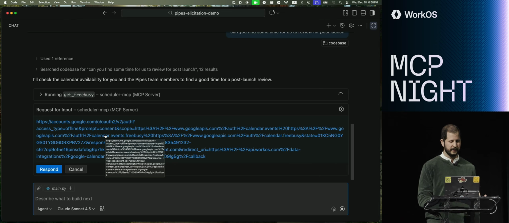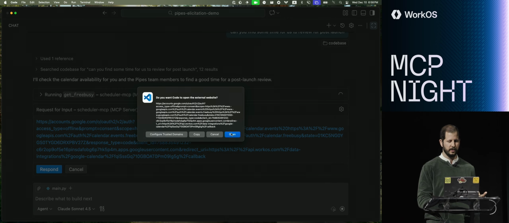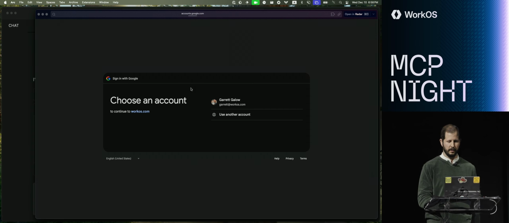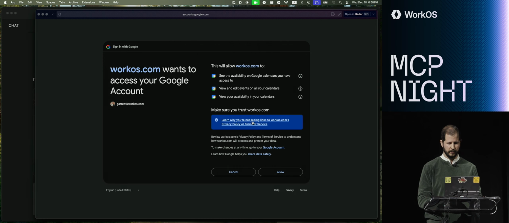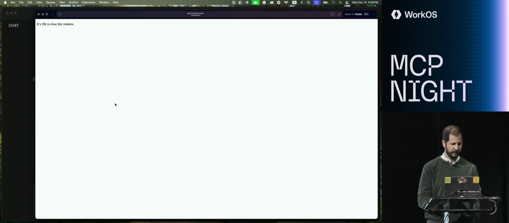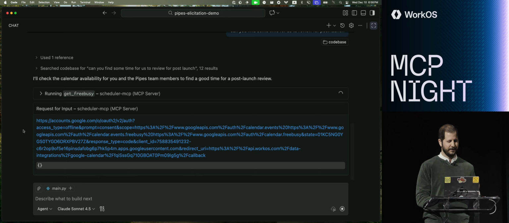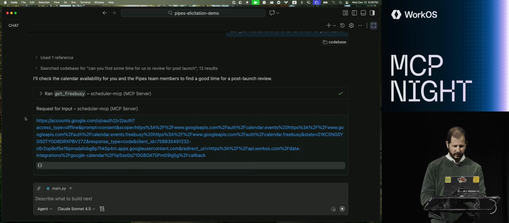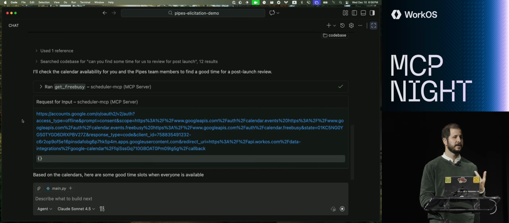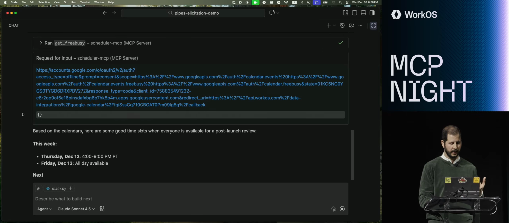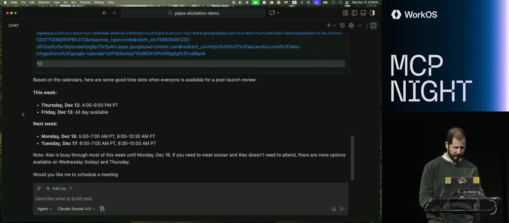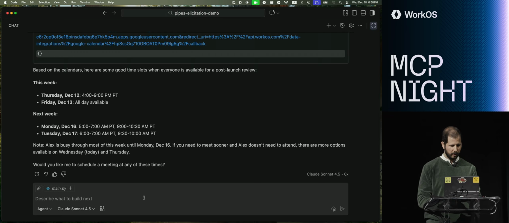Again, with elicitation, it can prompt me, hey, you need to go authorize this service, so I'm going to give it access to my Google account. WorkOS can have it, that's totally fine. Another flashbang, respond, and now it has an access token to my Google Calendar, and great, it looks like there's some various times most of this week. Oh, Alex is pretty busy, yeah, he often is.